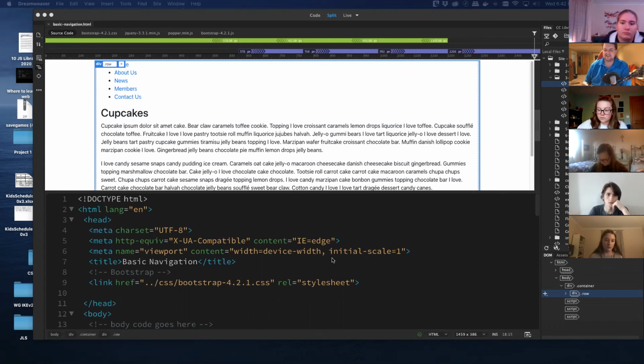Okay, so let's start. Last time we did all the basics of Bootstrap, so where we get it, how we put it on our website, and also do the basic styling elements like buttons and headings and paragraphs, block quotes, all that. So today we're going to navigation elements.